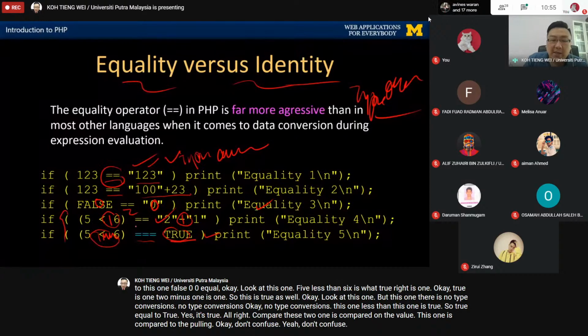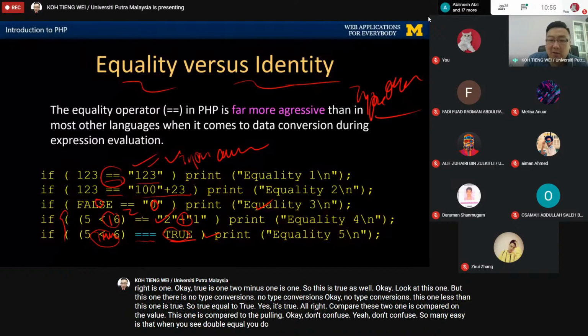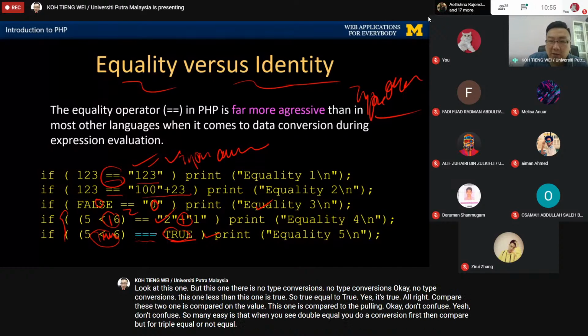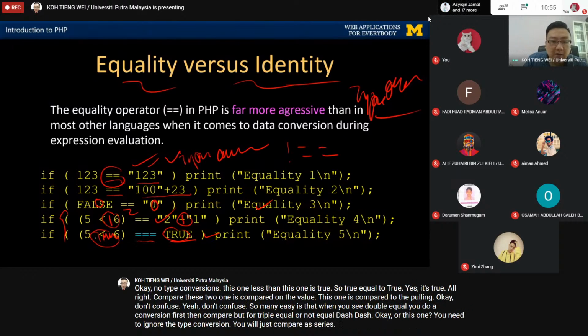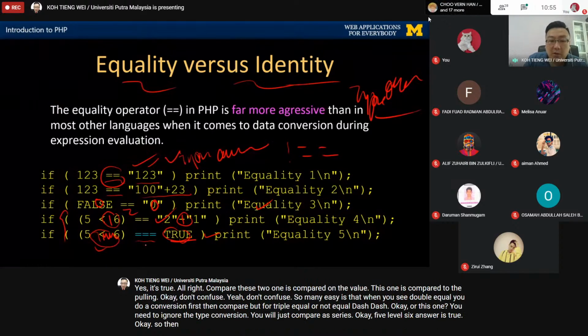To make it easy: when you see double equal, you do a conversion first, then compare. But for triple equal or not equal, you need to ignore the type conversion. You will just compare as it is. Okay, 5 less than 6, the answer is true. Then compare to true. Okay, clear?